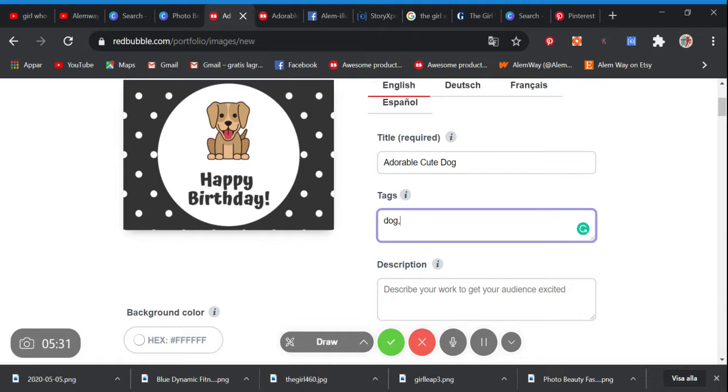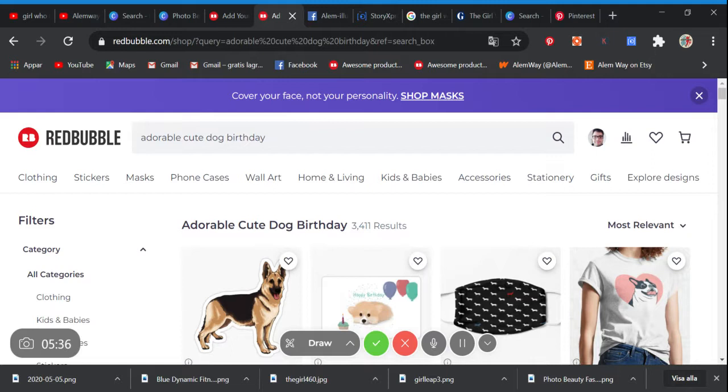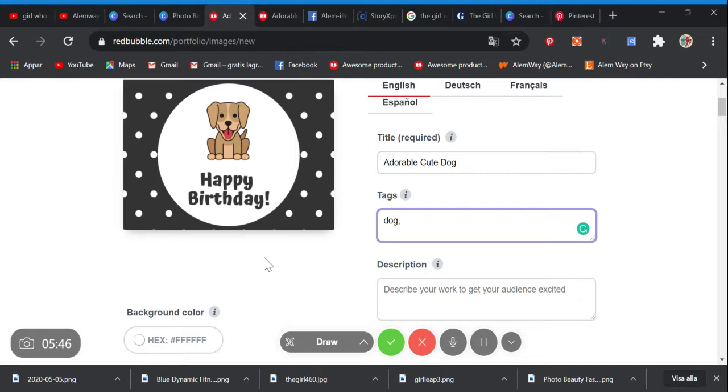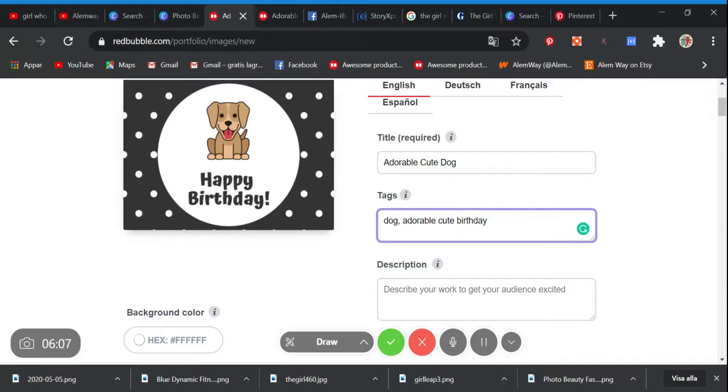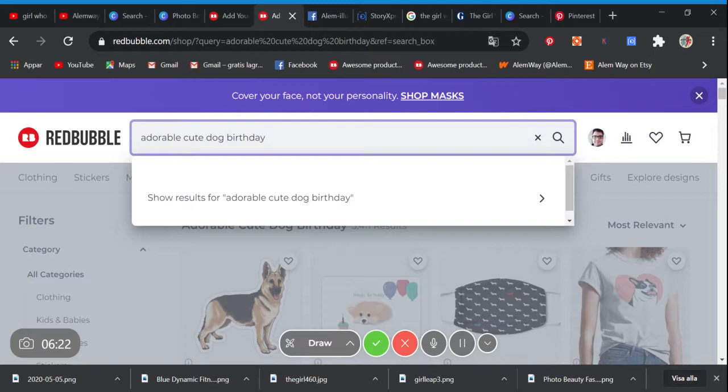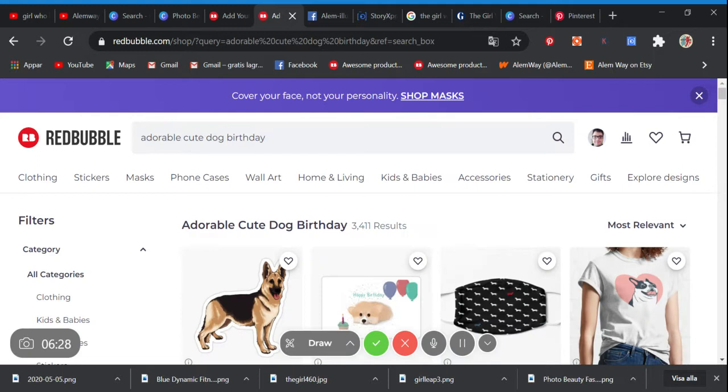So I put dog, adorable, cute, birthday, adorable cute birthday. The main reason I'm putting a lot of sentences is because the search tool that people use is basically a good profit for you, because it's like 3,000 results, so you have a lot of opportunity for your design to be on the top page, which is really good.